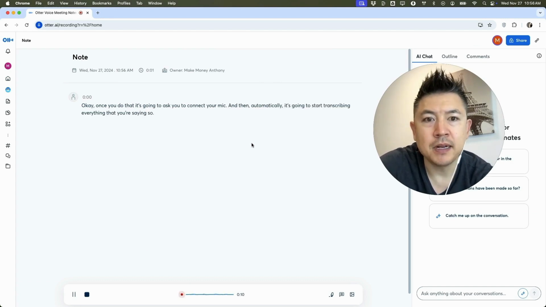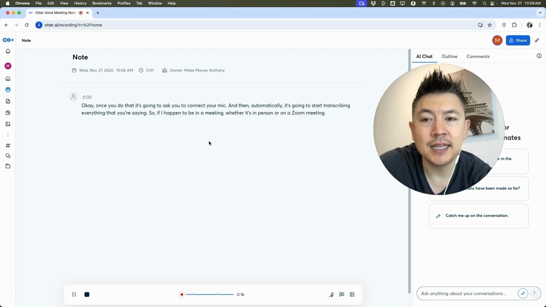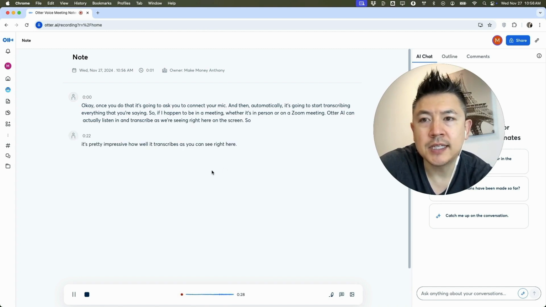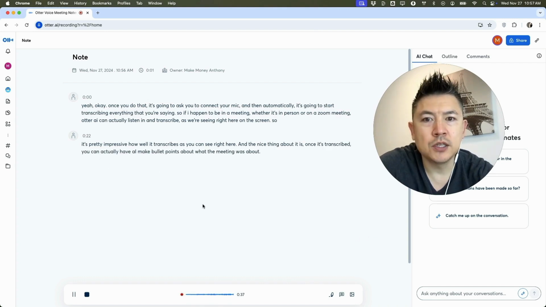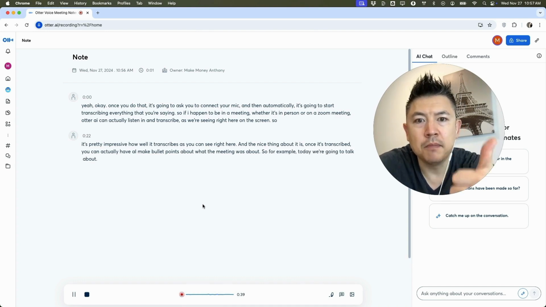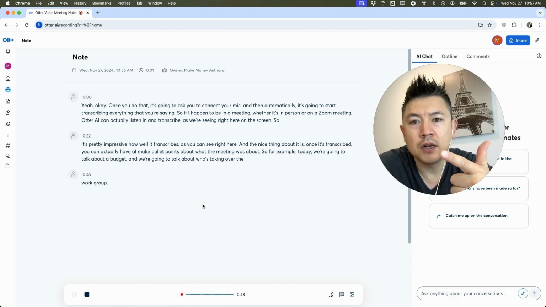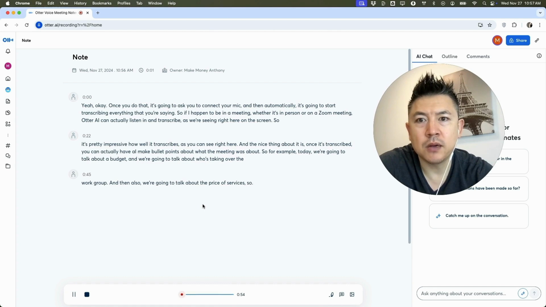So if I happen to be in a meeting, whether it's in person or on a Zoom meeting, Otter.ai can actually listen in and transcribe, as we're seeing right here on the screen. So it's pretty impressive how well, as you can see right here. And the nice thing about it is once it's transcribed, you can actually have AI make bullet points about what the meeting was about. So for example, today we're going to talk about a budget, and we're going to talk about who's taking over the work group. And then also we're going to talk about the price of services. So those are the 3 points that we want to talk about on this particular meeting. And as you see, it transcribes.